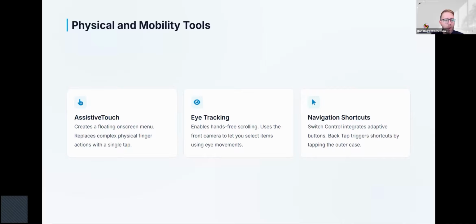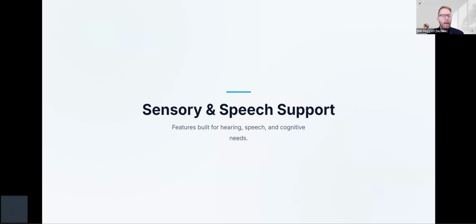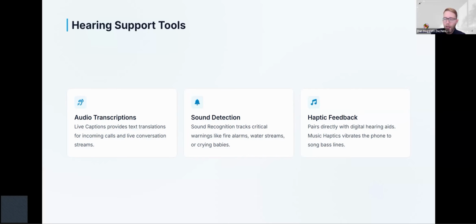Okay, so let's keep going and talk about features that are built for hearing, speech, and cognitive support. So the first one I want to talk about is audio transcription. Audio transcription is a huge help for anyone who is deaf or hard of hearing. It allows you to follow along with conversations or voice messages or meetings without needing to rely on hearing aids or a translator. So what this does is it converts spoken words into clean text that appears on your screen.